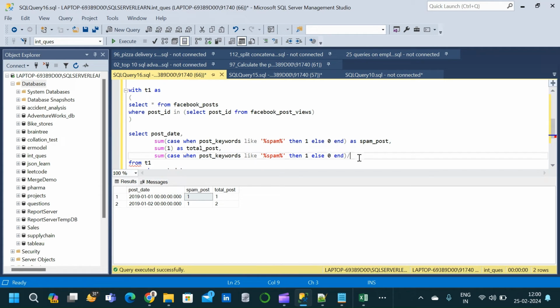Copy this, paste it here as percent_spam. So this is the percentage of spam. Since this is percentage, we will multiply it with 100, and now simply run this query and see what is the result we are having.